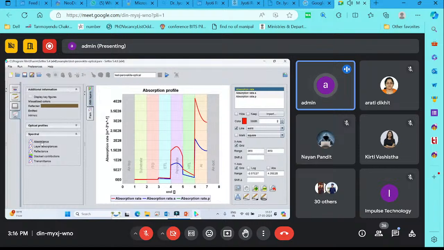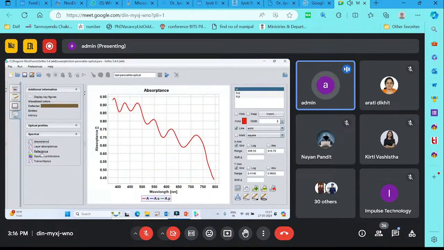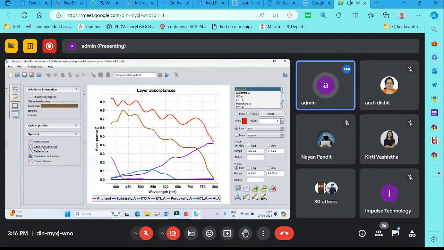And if you click on this spectral, this is absorptance. If you want to see layer specific absorptance, this is each material layer's absorptance. The red one is displaying the unipolar, this blue one is called 0, that is showing the substrate line. If you want to see this ITO, that is green. If you want to see this perovskite, this layer second from the top is called the perovskite layer absorptance. So each layer's absorptance is plotted with a different color.